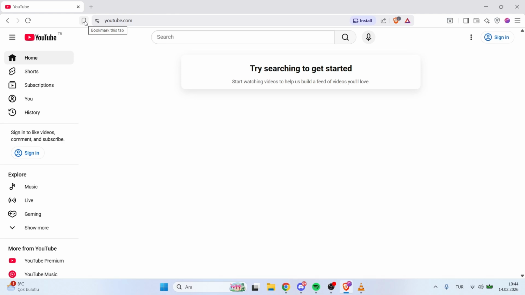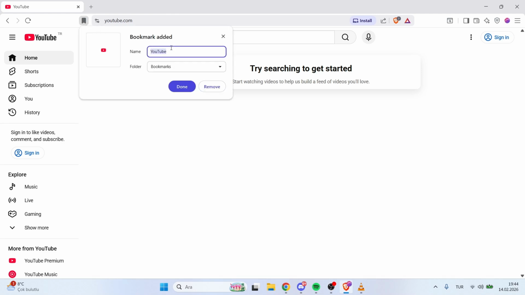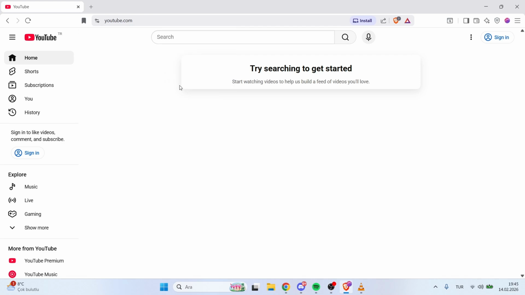Click on that icon. As soon as you click it, a small window will appear where you can edit the name of the bookmark and choose where you'd like to save it. You can select the Bookmarks bar for quick access, choose another folder, or create a new one. Once you're ready, click Done, and your bookmark will be saved.